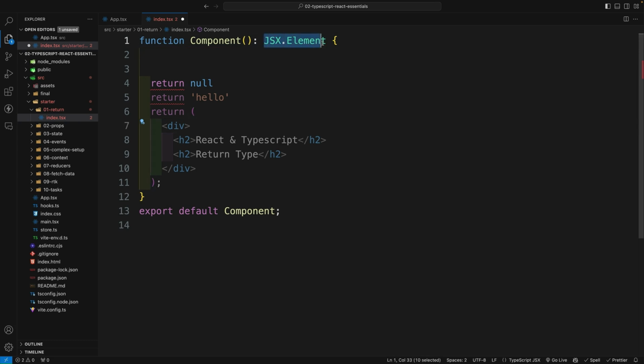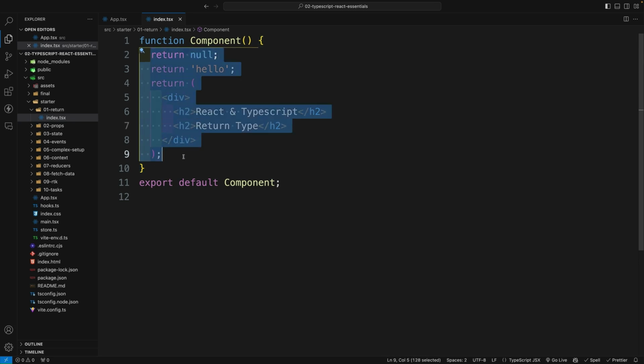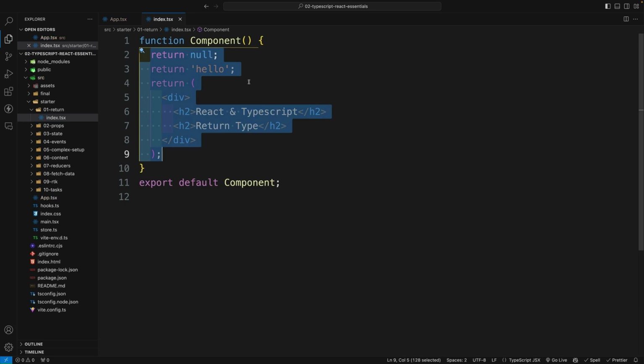Now, if you don't have that, TypeScript is smart. TypeScript can infer that, hey, in this case, it can be either hello, either JSX element, or null. So again, this really comes down to your preference. One option, you can simply let TypeScript infer the type. And at least at the very basic scenario, it's gonna help you to avoid this case where you don't return anything. Second option, you can start hard coding over here.